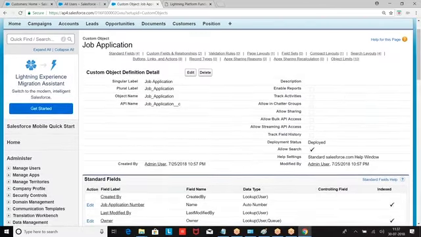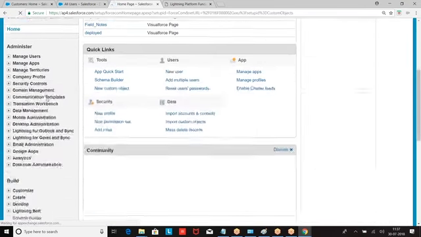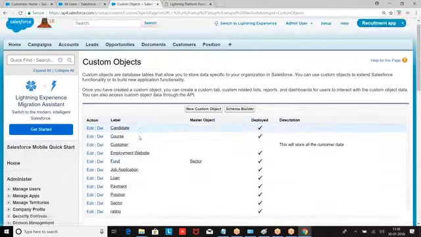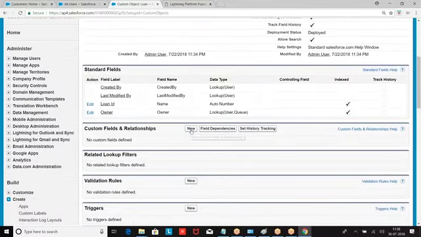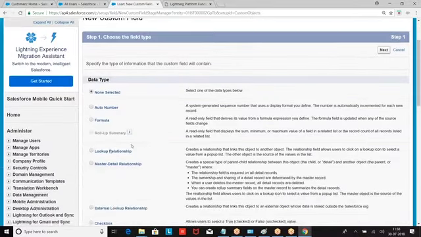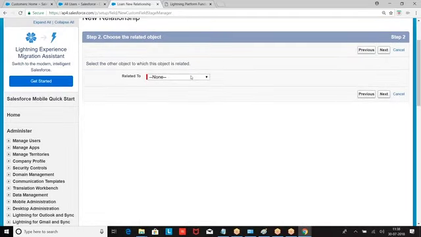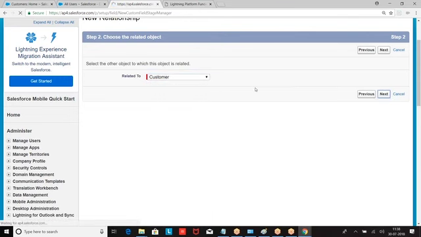Okay. Now there are some key points which we are supposed to discuss. What are those key points? Let me give you. Setup, create objects, loan, new lookup field. On the loan, I am choosing customer.